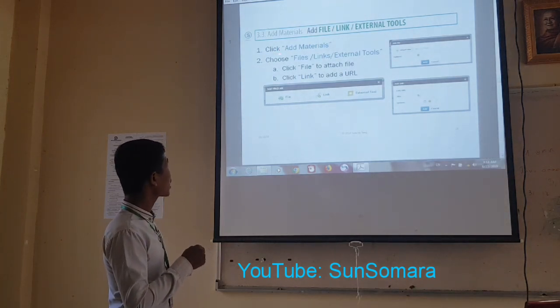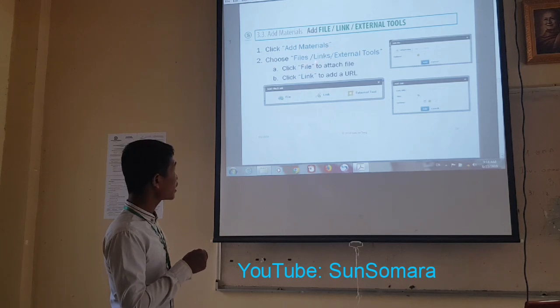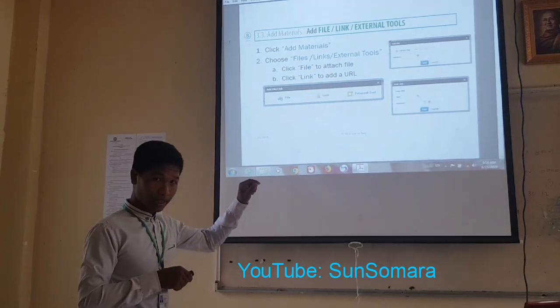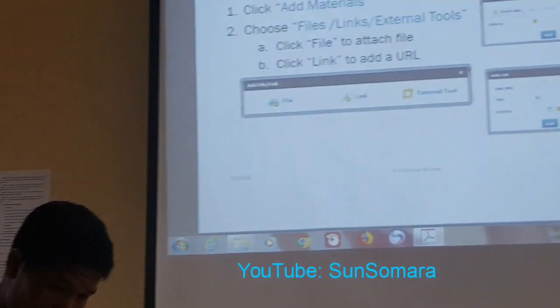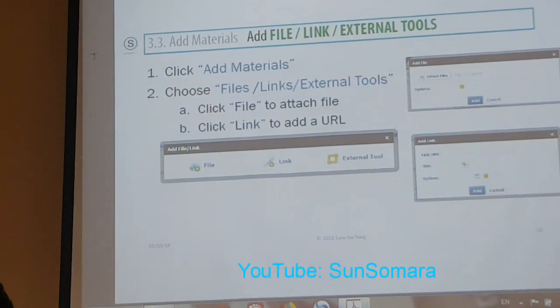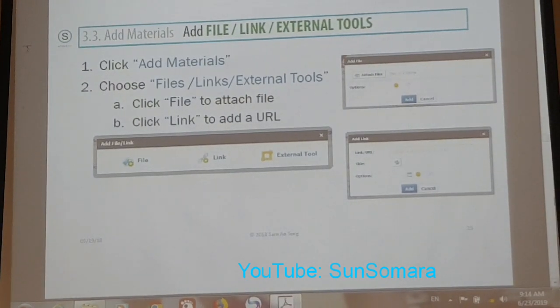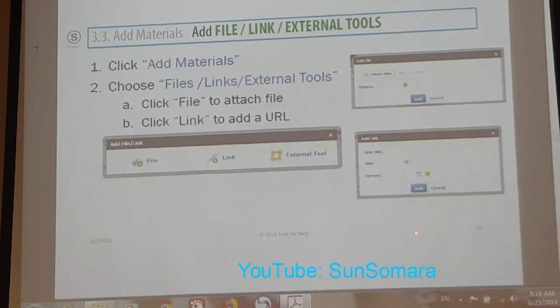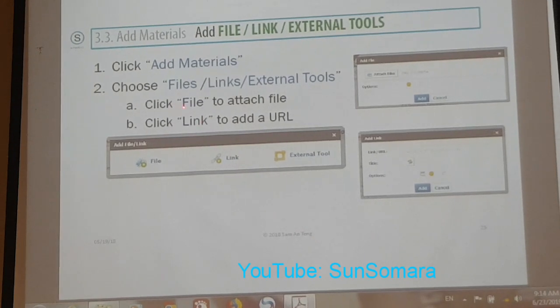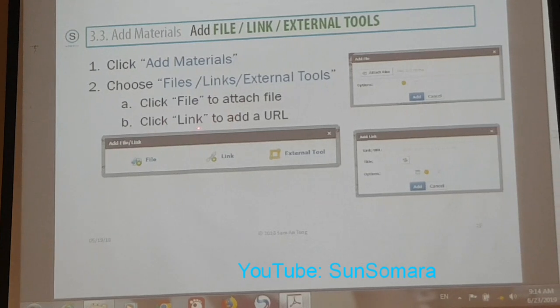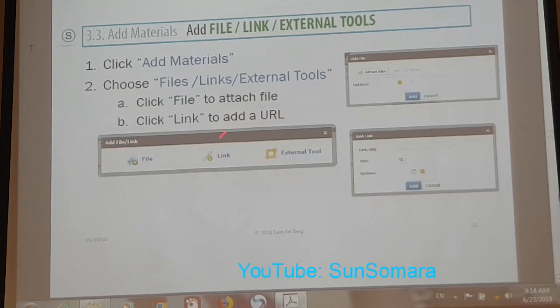First you click add material and then go to the file here. You can see file, link, and external material. If you want to add a file, you click on this one and it will open your computer, and then you just select your existing document, and that's it. It will be in your Schoology. So just click on file and attach the file, and click on link to add a URL document here. All right, that's it.